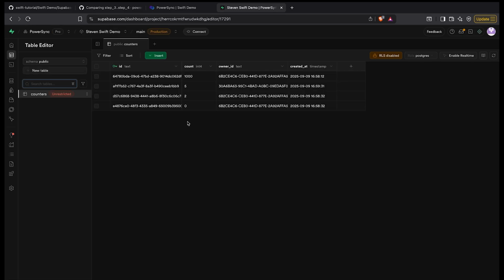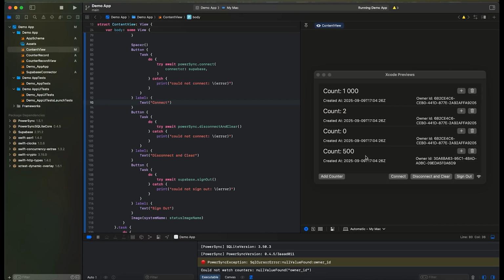If I go over here, I should see that as well. If I wanted to, I could update this value in the database, which would simulate another client being connected to the application. And that should be synced down to the device over here. Perfect. So what we've done so far is demonstrated a single client and some remote updates.